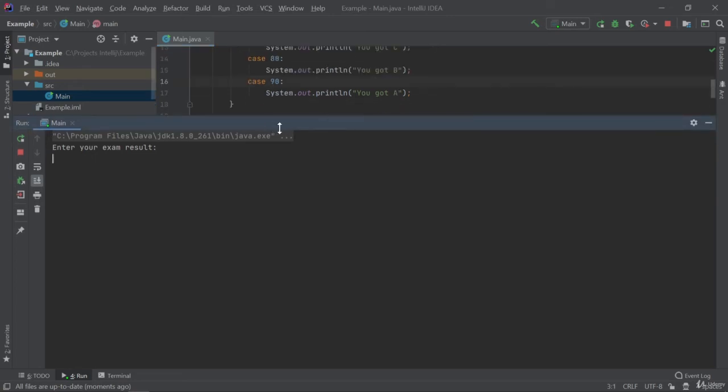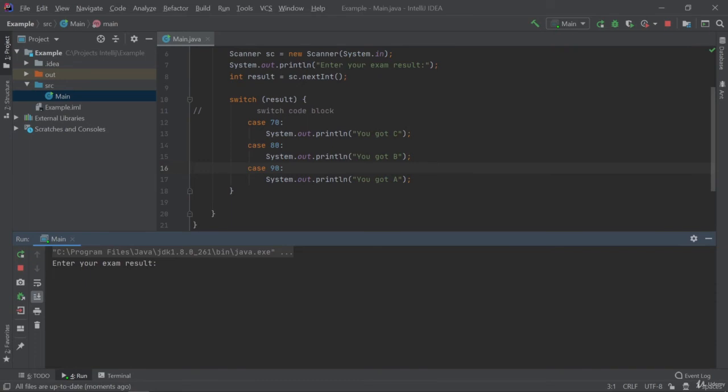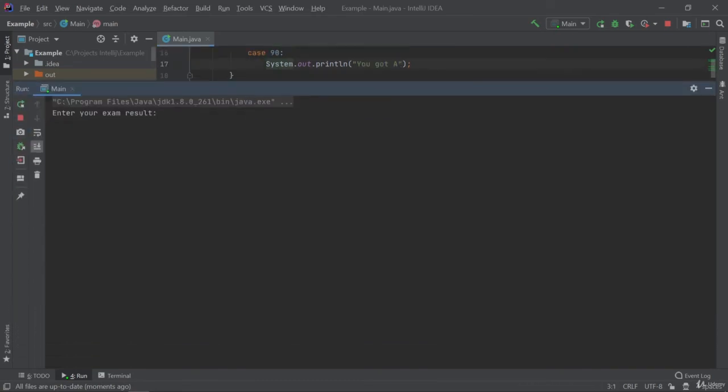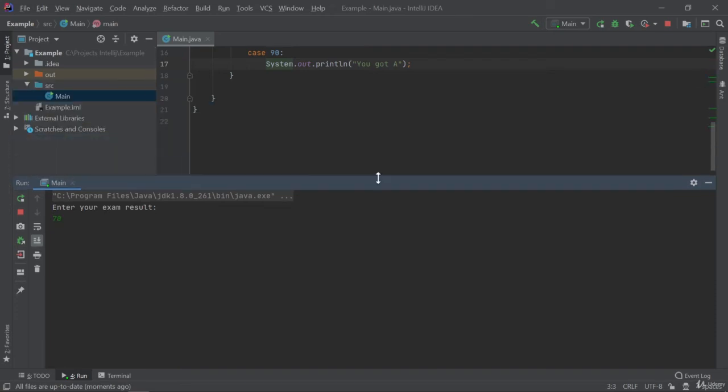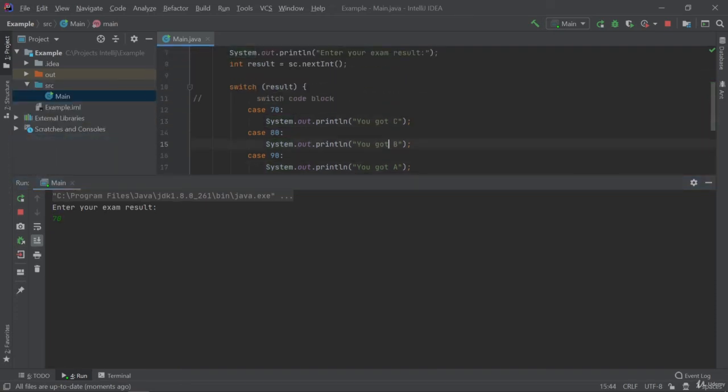Okay, guys, I want to show you one thing. In our application, we have one bug. Let me explain this to you. If I enter here, let's write just 70, and click enter, I will see you got C, you got B, you got A. Because after entering here, you didn't tell your program to stop, and that's why you saw all of this.